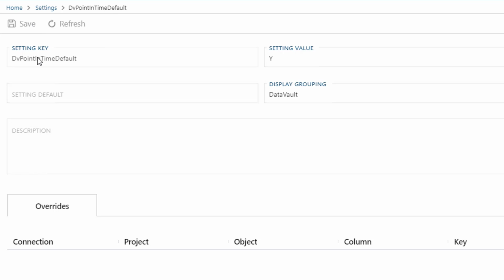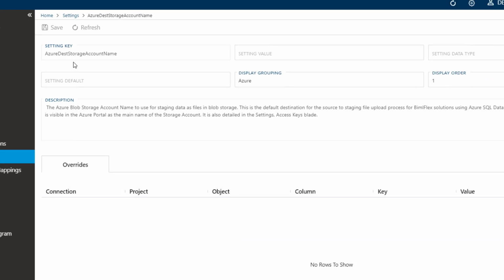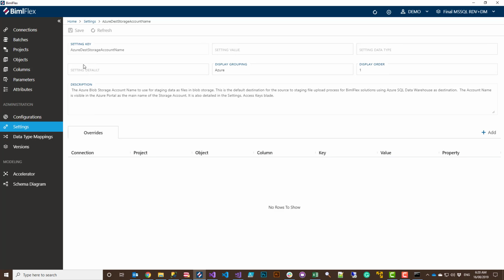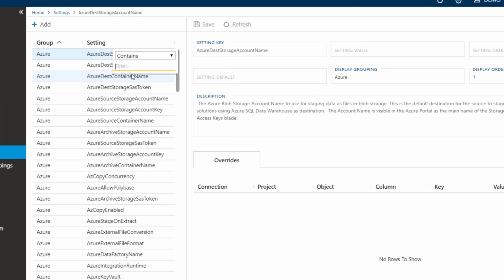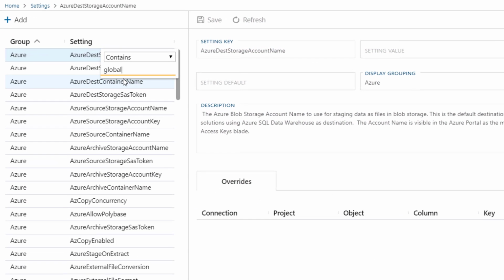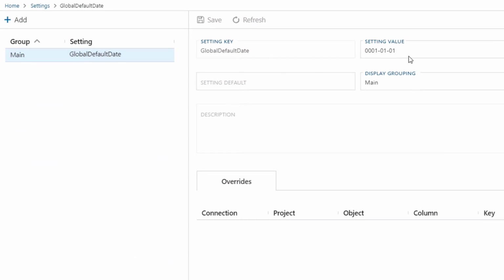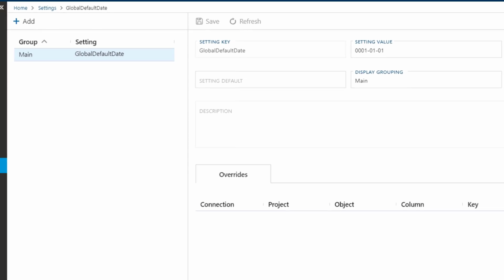You can also go back to settings and search for global. That is the global default here, which is set to 0001-01-01. Now, if you want to set yours at 1900, you can change it here. So this is the global default date. Those are the two settings. Now that I've set that, I refresh my metadata, build my point in time table out again, and run that again and show you the data.